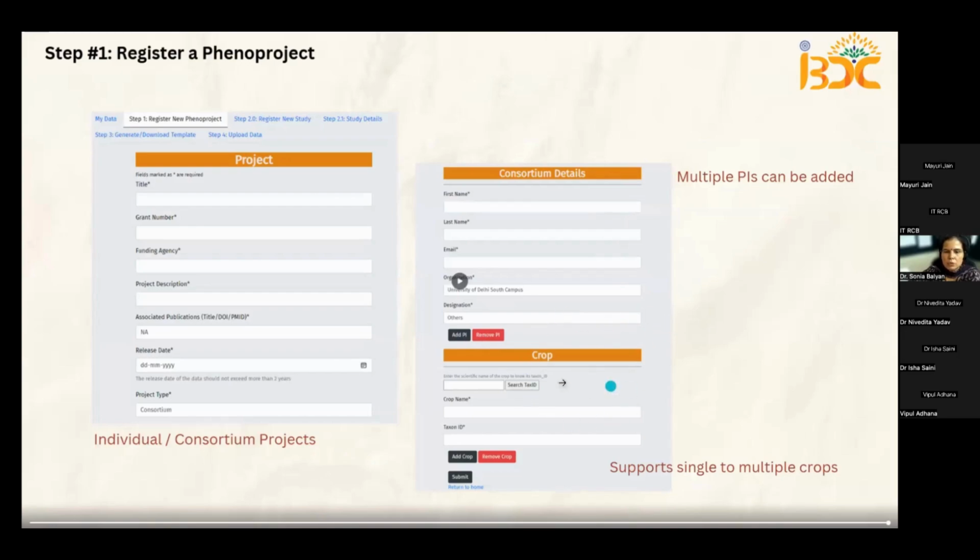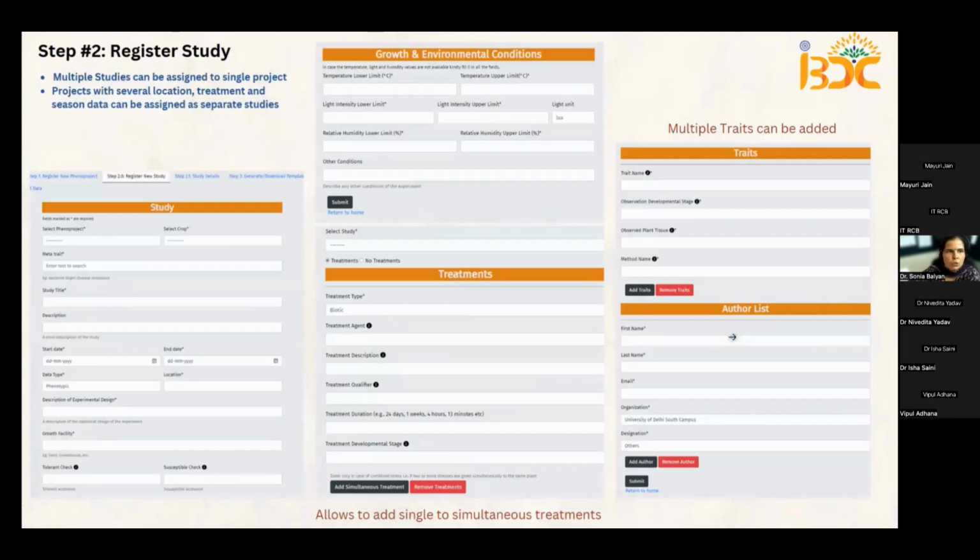Then you have to select crops here also, because nowadays we are getting bigger and bigger projects where multiple crops can be involved. So you can add one to many crops within a single project. After you successfully submit the project, you will get a project accession through mail, and it is also displayed on your dashboard. Then the second step is the study registration.